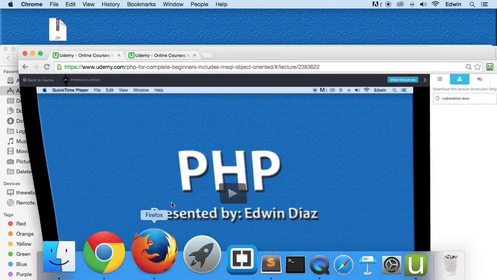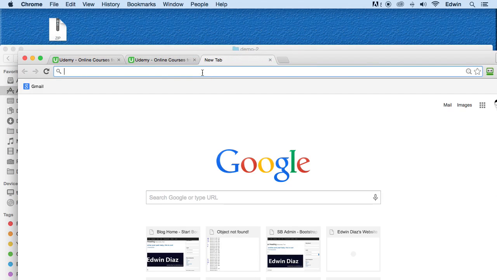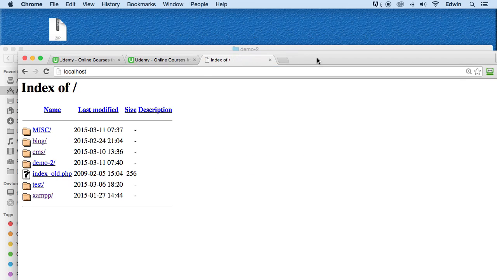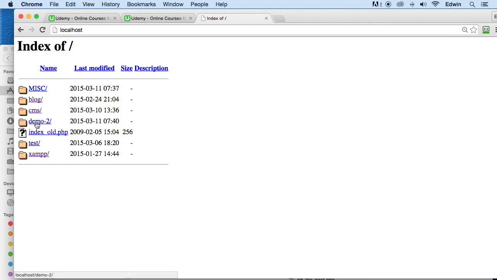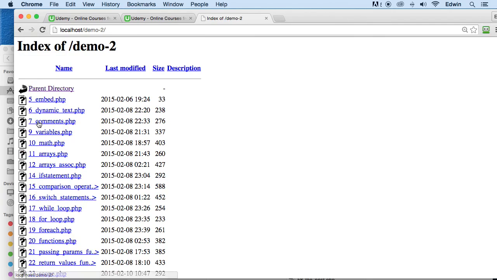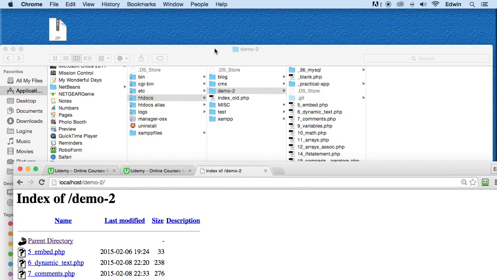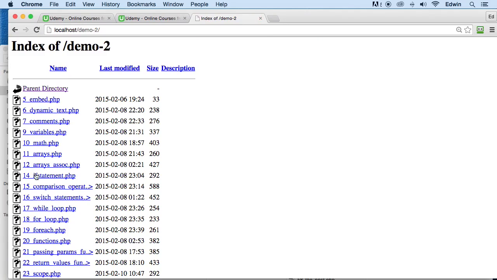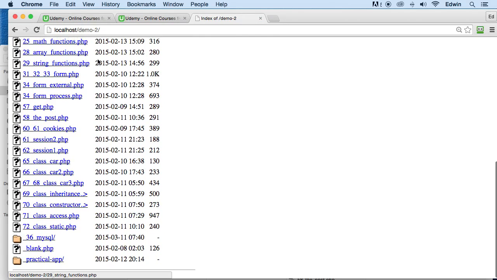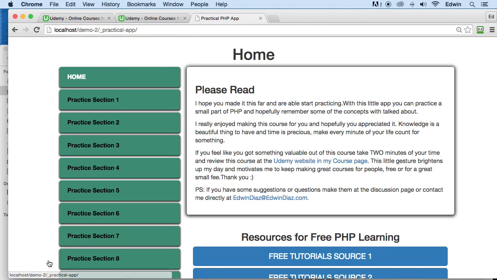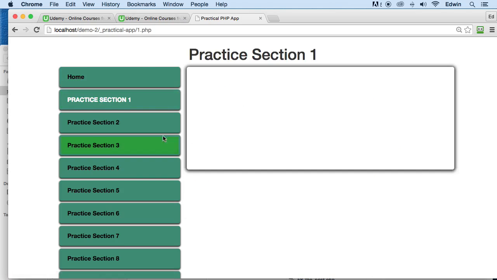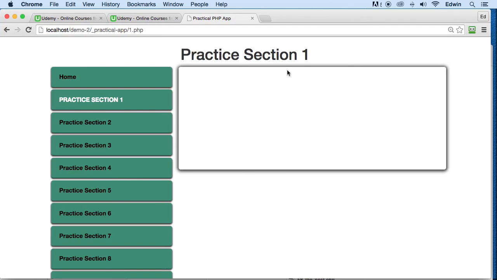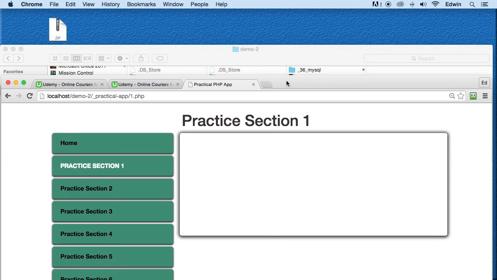To access those files, all you have to do is go to your localhost, and then click on demo 2, or demo, whatever name you gave to the folder that we just downloaded. Here you're going to find all your files inside the demo folder, or demo 2 in my case now, because I just renamed it. You're going to find another folder called practical app, and this is where your practical app application will be located.